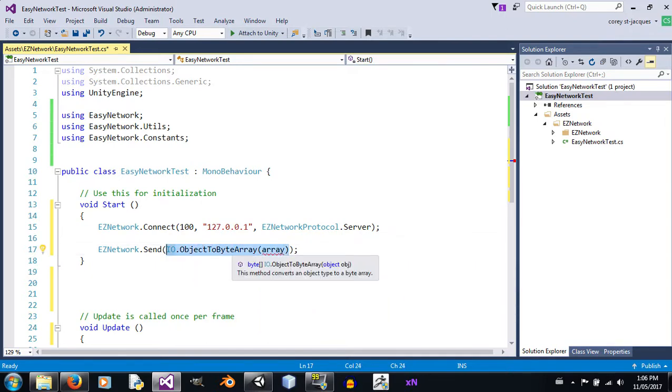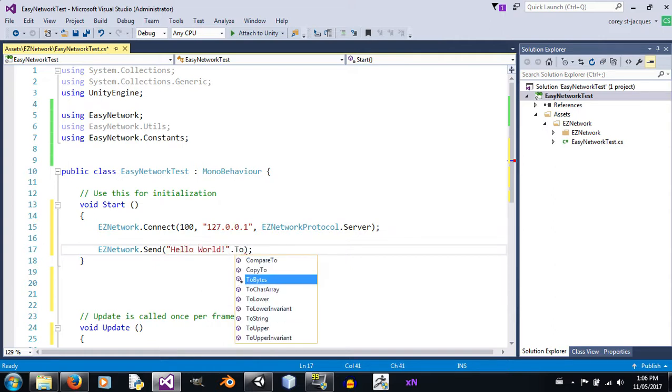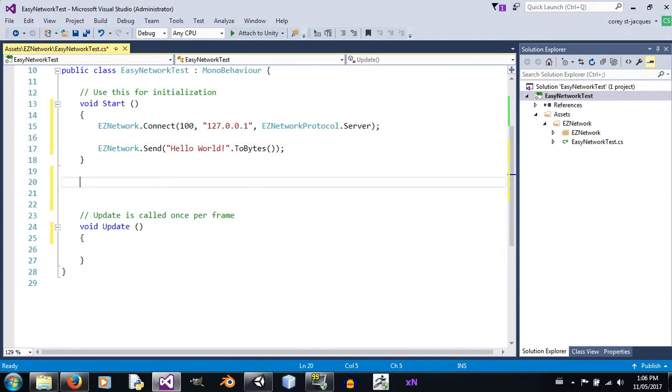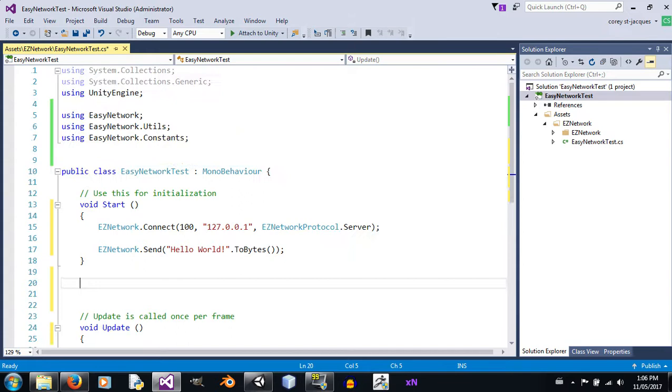For the sake of this example, we'll be using a string, and we will put hello world inside the string. And of course, 2 bytes. Congratulations, you've successfully created a server and sent a message to the server. How do you receive this message? How do we deal with it?